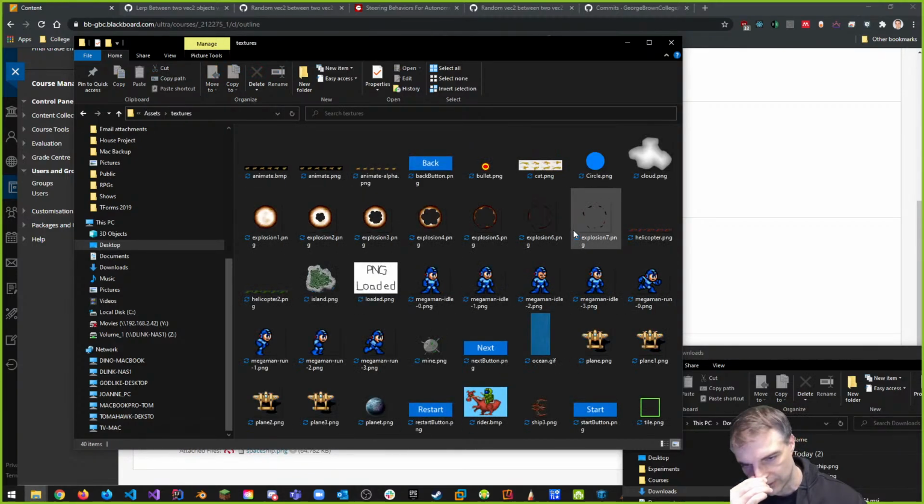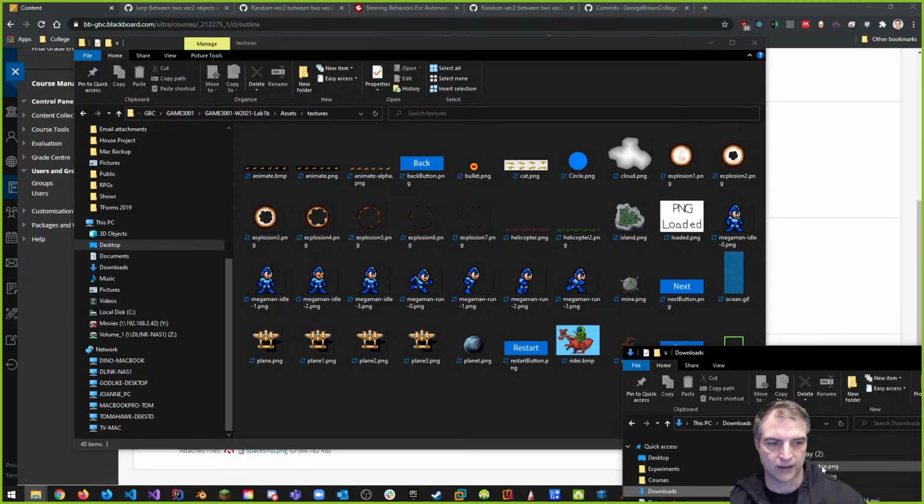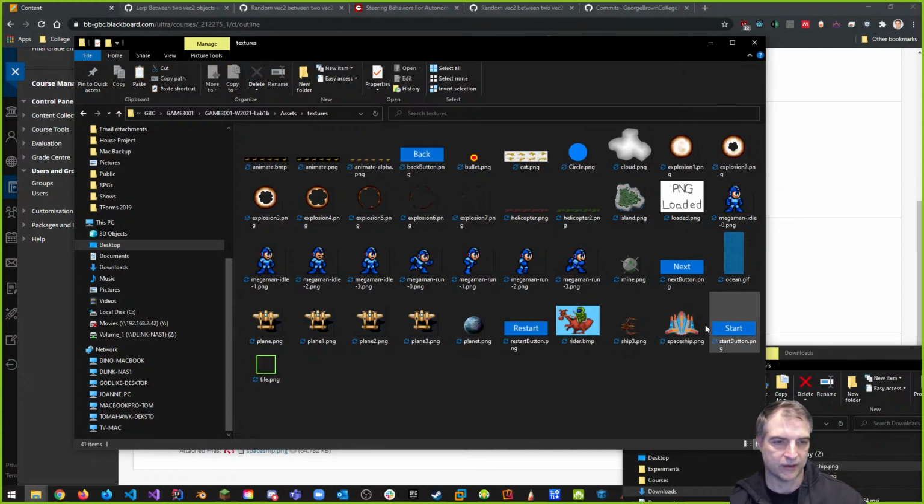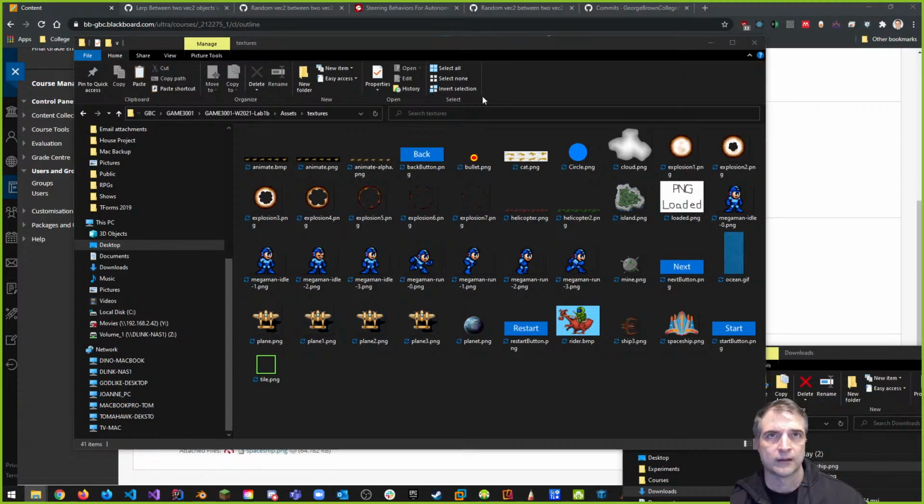There are already several that I'm using in here, right? So what I can do is copy and paste. Copy, Control C, and go here and Control V. And you can now see that I have my funny little ship that I found online, copied and pasted inside of the textures folder of my assets folder of my Lab 1B.